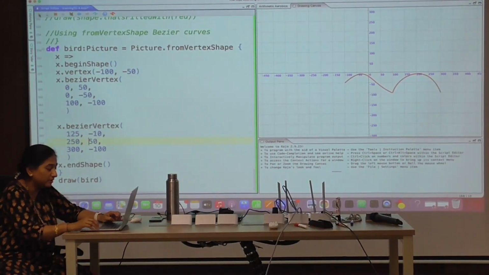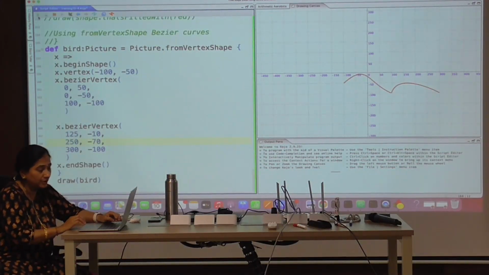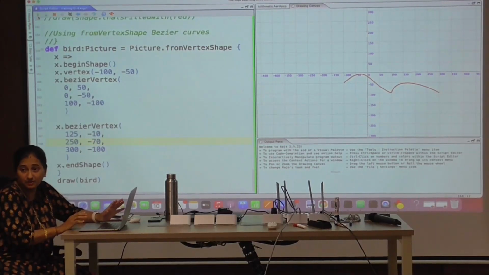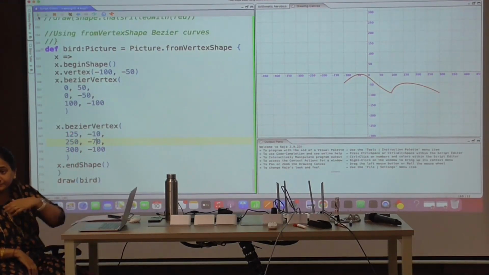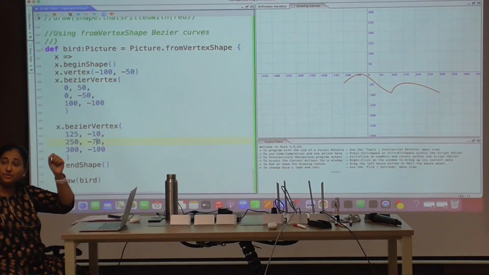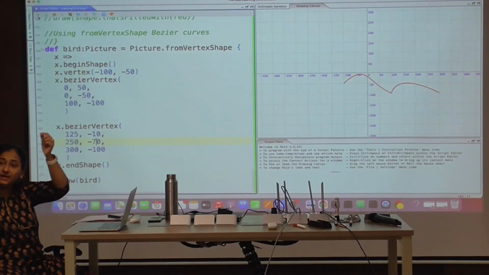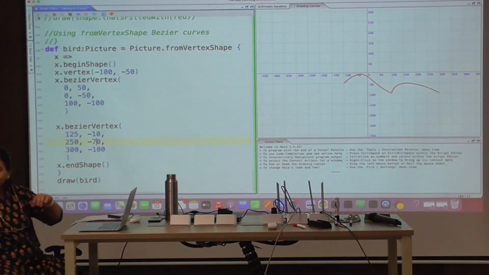Depending on how you want the curve, you change the point. Control points you have to change. You know your start, you know your end. This side it's a wave and that side it will become a dome-like thing. That is because of your start point and end point. In between that, you can vary the control points.